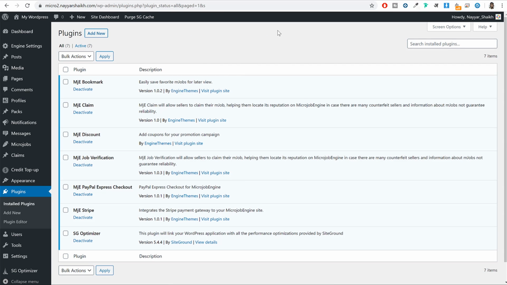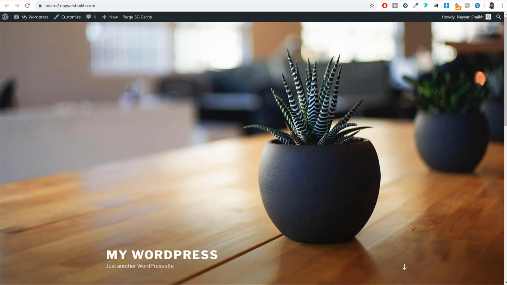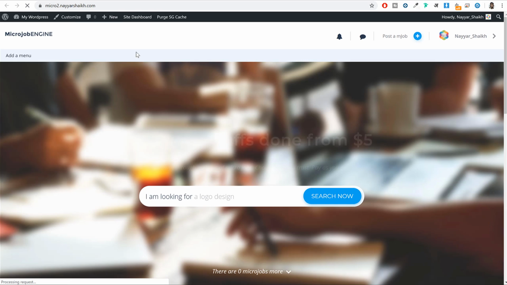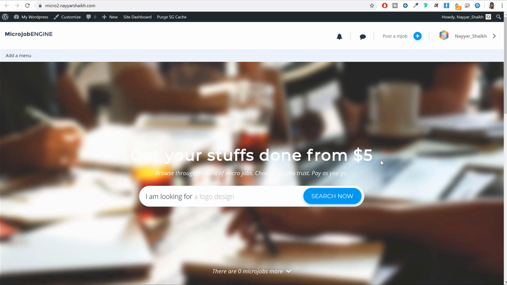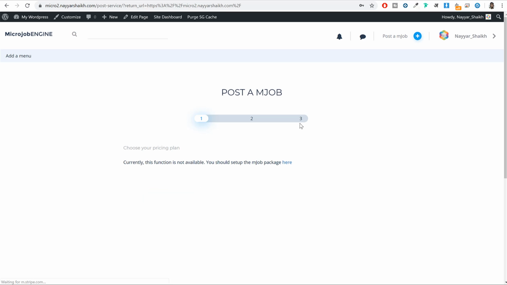Now we have the basic structure. We have all the plugins and theme that we need to create this website. Right now, if you just go back to your website and refresh it, this is how your website will look like. As you can see, it is already looking very much similar to the demo website. Now, if you click on post a job, you have the basic structure.